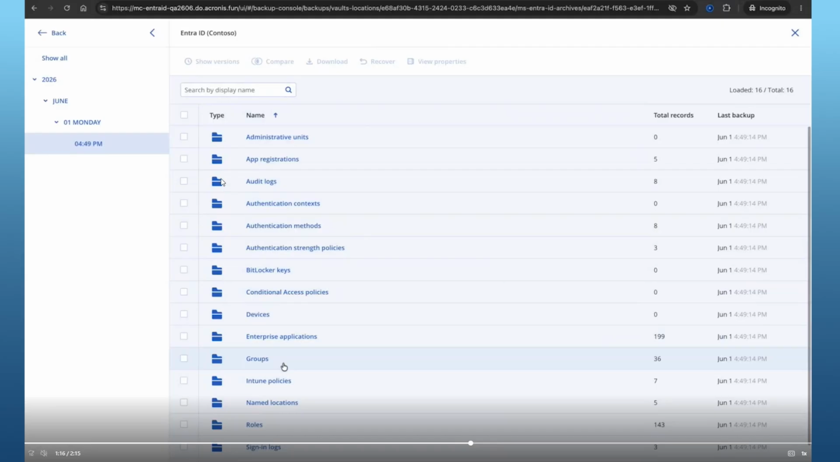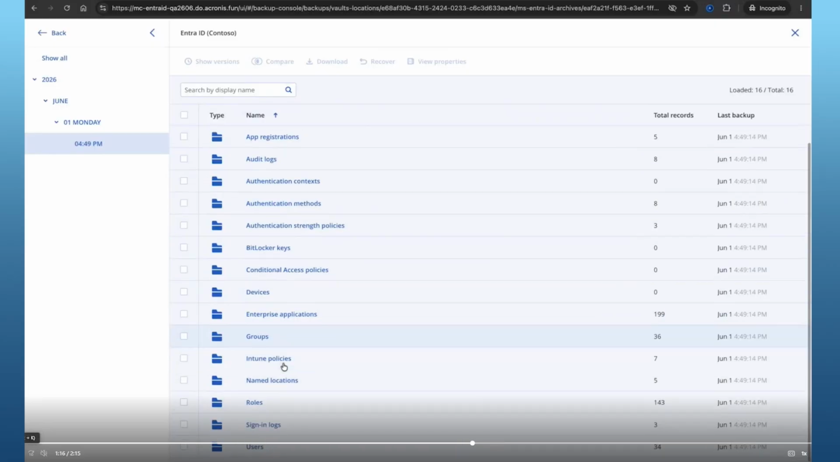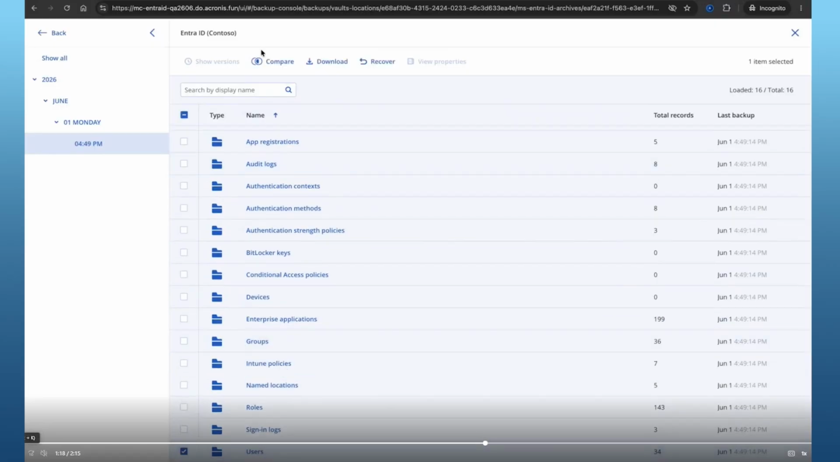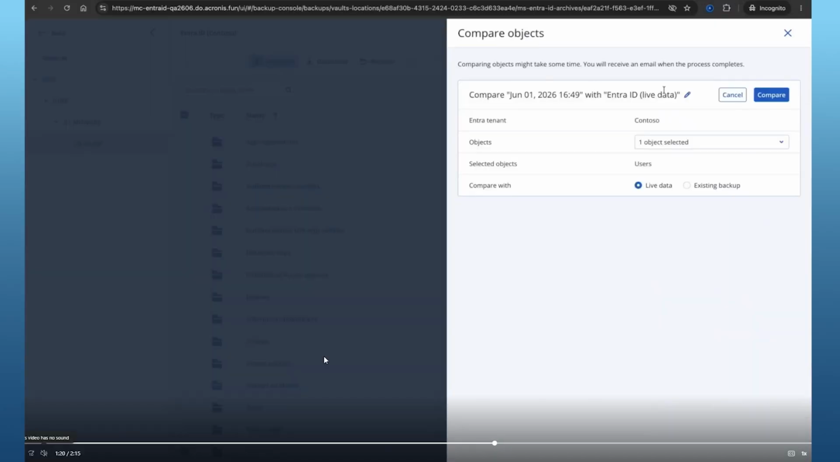Mostly that's useful for audit logs and sign-in logs if you're doing some sort of audit or security check. And then you can recover data at this level, so recover the entire organization by clicking this. You can choose some different objects if you only want to do users and groups, for example. But the example we've got today is inside users, so that's what we're showing here. So go down to users, and now we're going to do a comparison.